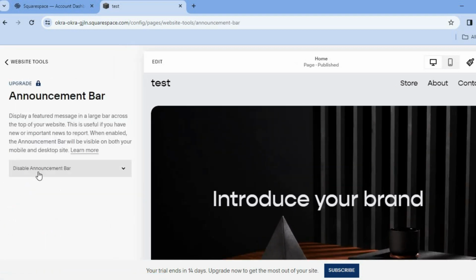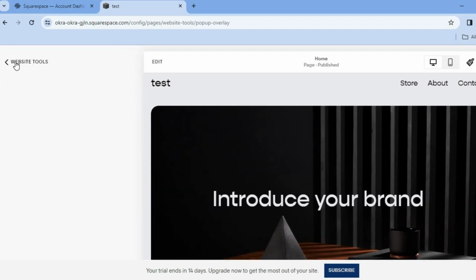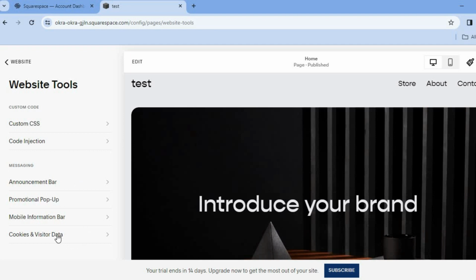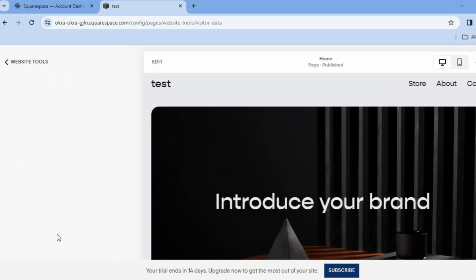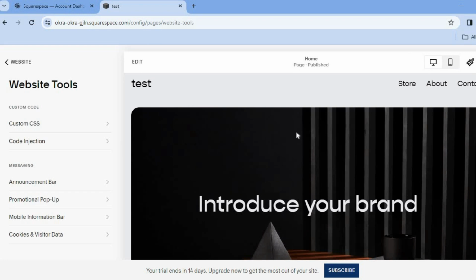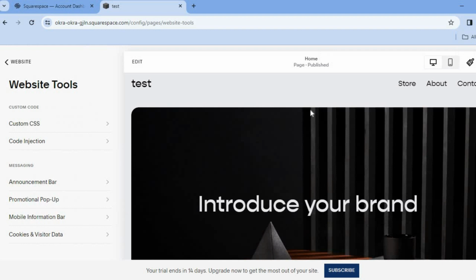By selecting website tools, you'll be able to set up the announcement bar. So by tapping on announcement bar, you can create an announcement bar. And I also show you that you can create a promotional pop-up by tapping right there. You can edit your pop-up. You can also add the cookies and visitor data. So you can add that pop-up if you want, or banner, by simply toggle it on. Once you're finished creating your website, you'll tap on preview in the top right hand corner, and you can see how it looks. Then from there, you can quickly publish your website after selecting one of the payment options.